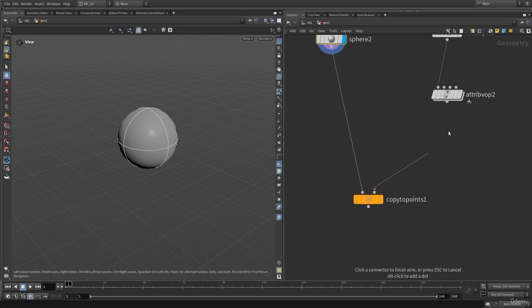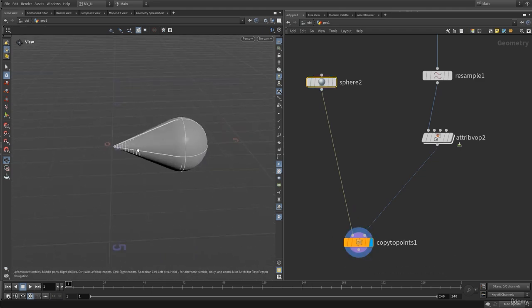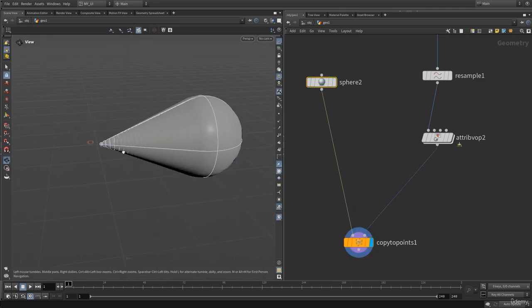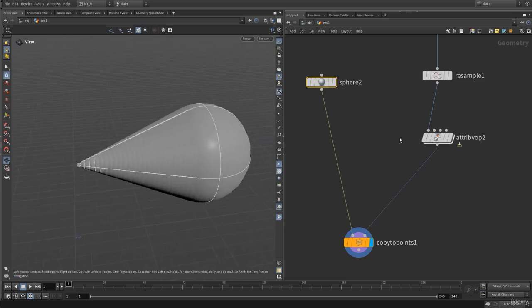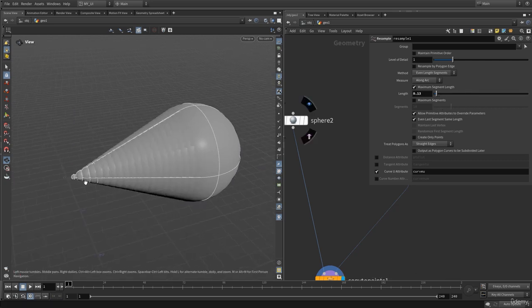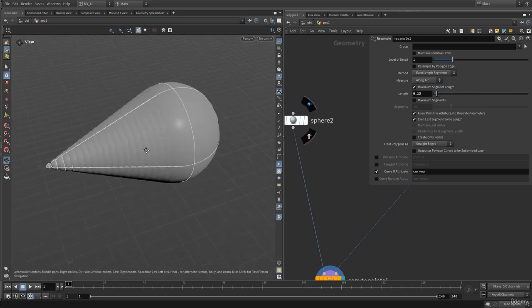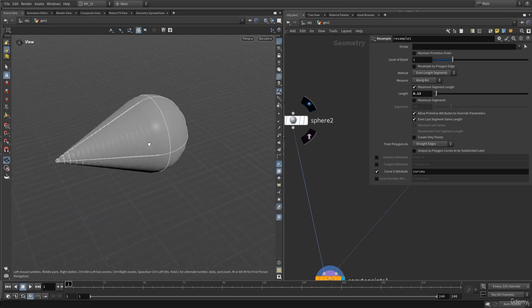That is the geometry to copy, and these are the points. And now if I view this, as you can see, I have this gradually increasing my P scale value. Now I can play around with the resample node to create more or fewer copies. I know that at the very start I have a P scale value of 0, and at the very end I have a value of 1, and that is creating some sort of light bulb.